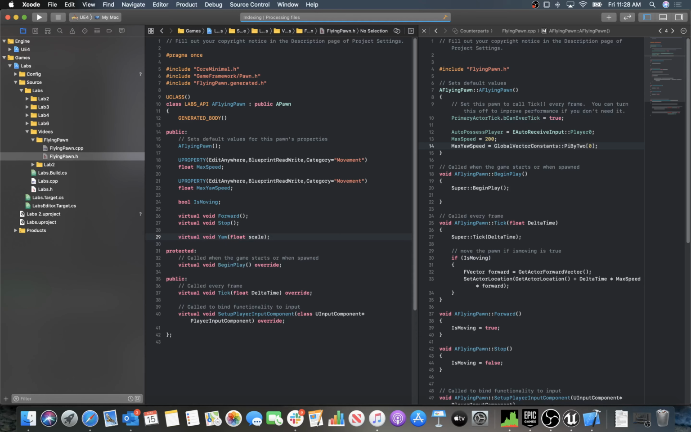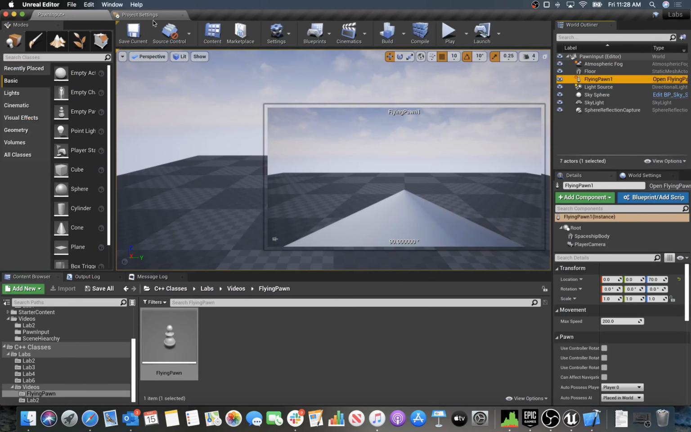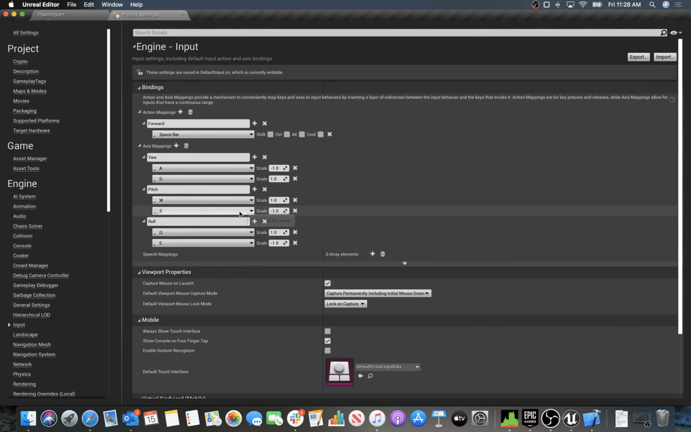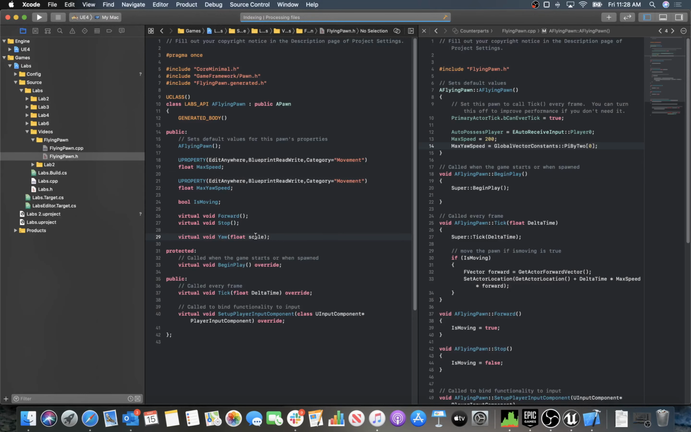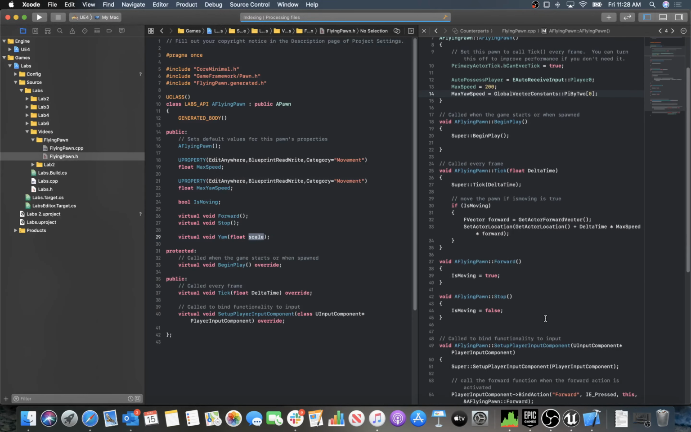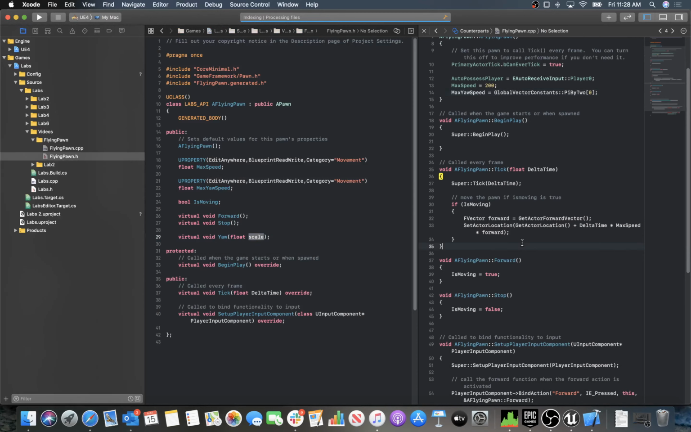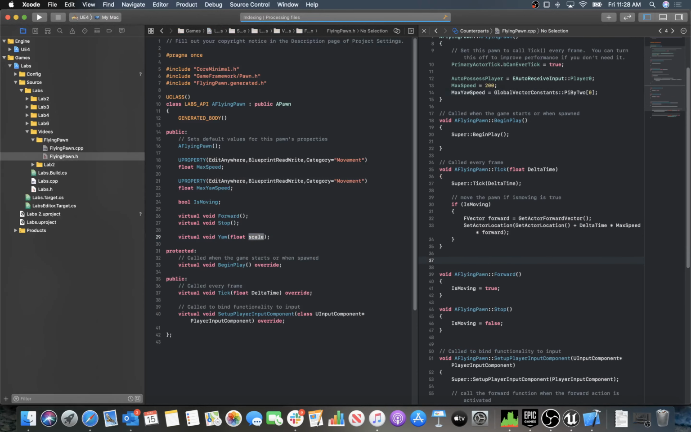And it's going to take a single argument called the scale. The reason it does this is that, if you remember, we defined yaw as an axis. And the axis is going to return a value here from -1 to 1. So we want that to be reflected here. That'll get passed to this. Let's define what that function looks like. So void a flying pawn yaw float scale.